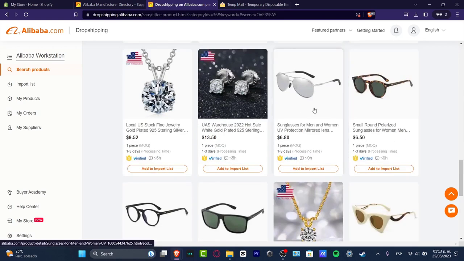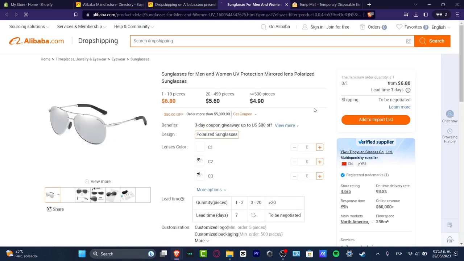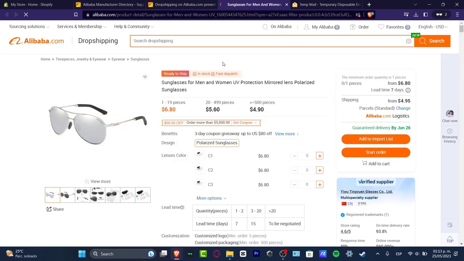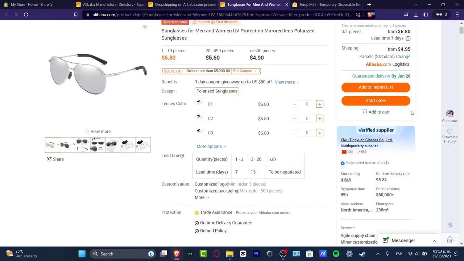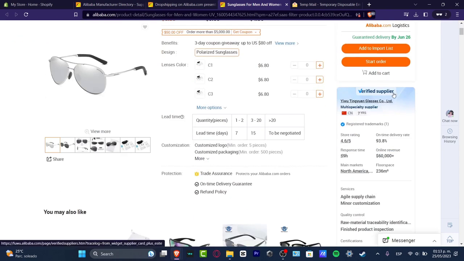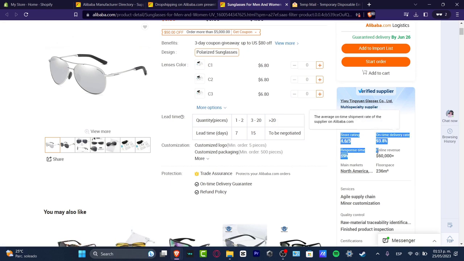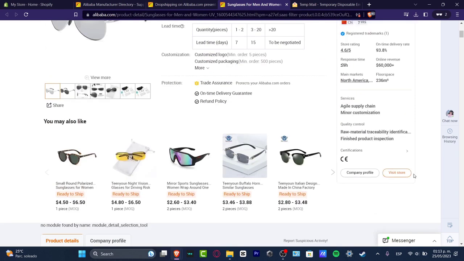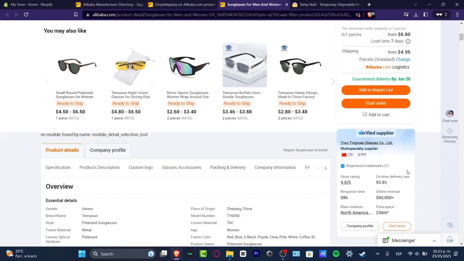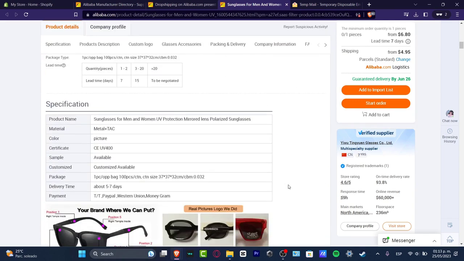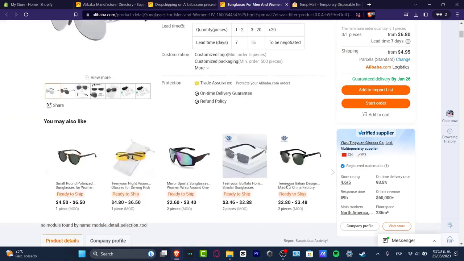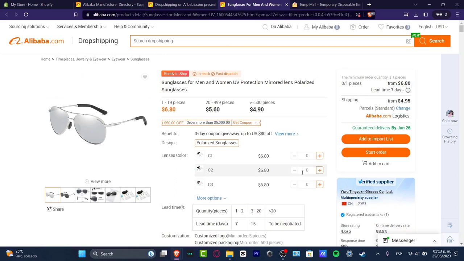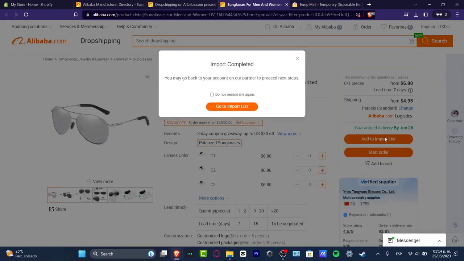So what I want to do is to click into the product that I want to check out. Here, as you can see, we do have the sunglasses for men and women, and into the right part, you can see that this one is a verified supplier. The registered trademarks, the store rating, time delivery rate, response time, online revenue, and there we go. So if you check out the information about this product and you kind of like what you're seeing here, then we can proceed with going into add to import list.